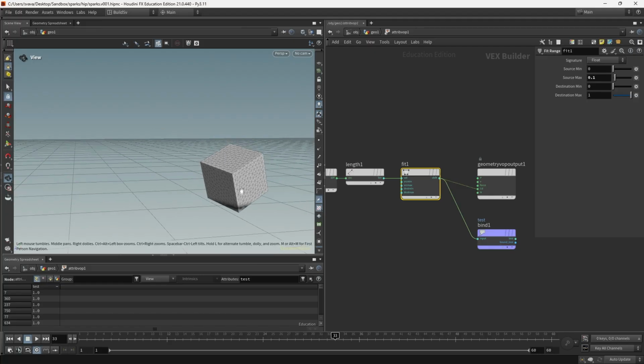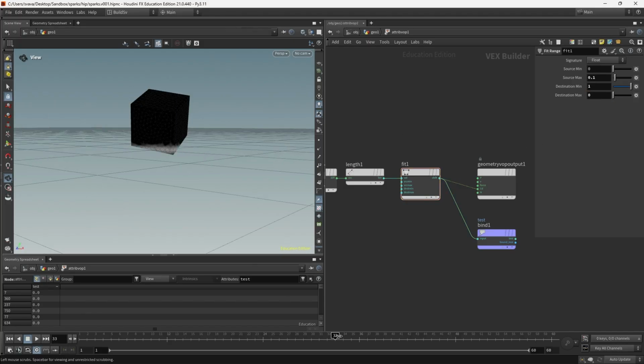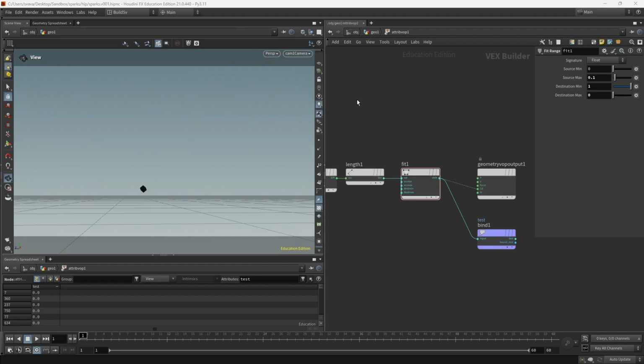And so now we have a low value close to the grid and then higher values further away from the grid. But I would like the opposite. So I'm just going to change the destination minimum to 1 and the destination maximum to 0. So we have reversed the values. So this is going to be the part that emits particles.